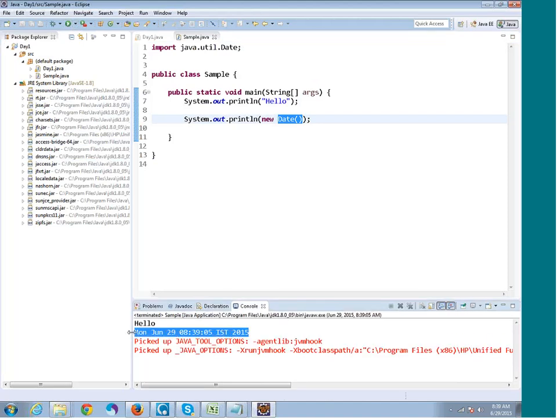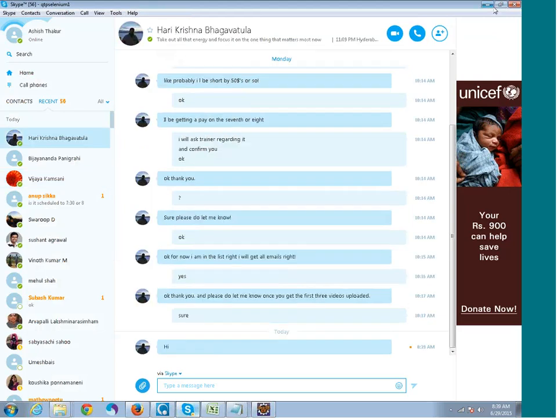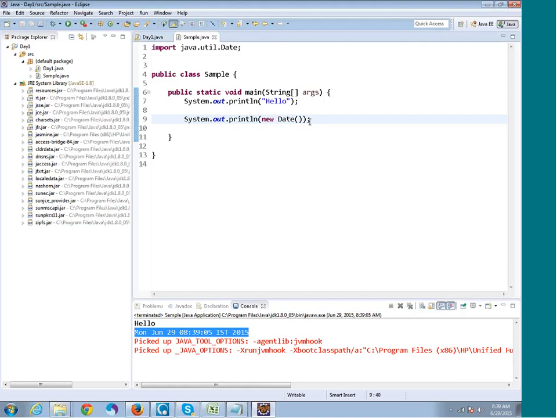So I never had to do much from my side. I just created the object of the date class, and it printed the date. That's it. So this is a pre-built utility. Similarly in Selenium, everything is pre-built.